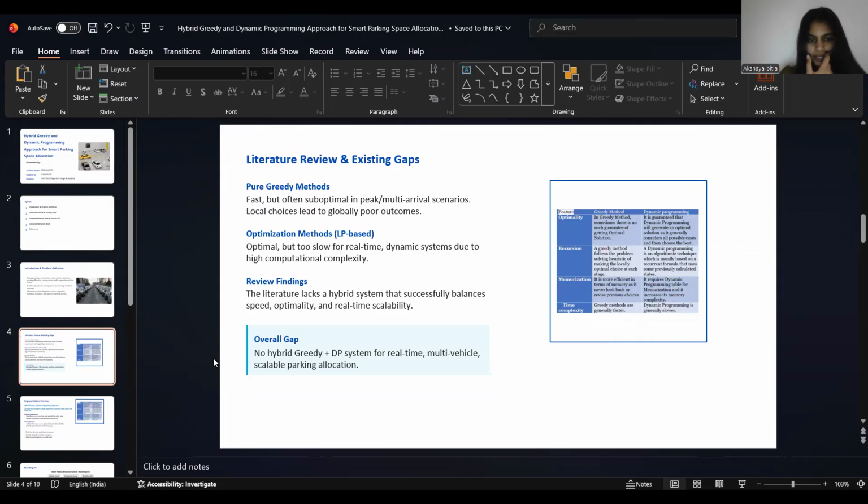Second are the optimization methods. Linear programming can provide an optimal solution, but it is heavy. This makes it unsuitable for real-time systems where quick decisions are required. From the literature, there is a clear gap: there is no hybrid model that balances speed and global optimality while handling real-time and large-scale scenarios. This gap leads to our proposed solution.